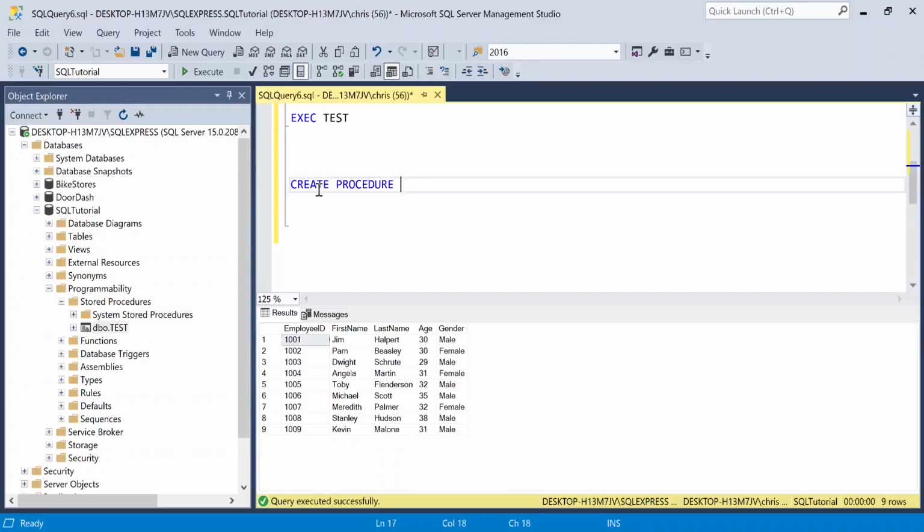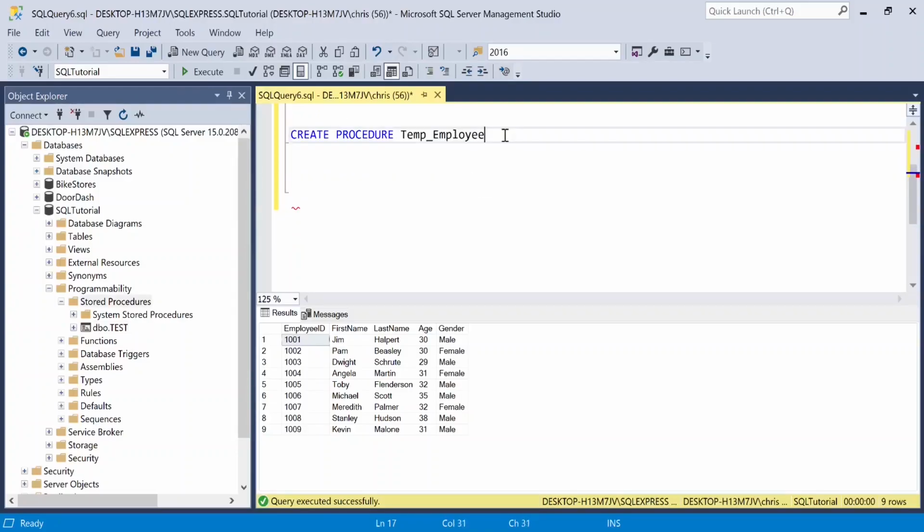Make sure I spelled that right. And let's call this temp_employee. If you remember from a previous video, we worked on temp tables, and we created our temp tables and then inserted data into that. We are going to add that to this stored procedure so we can see the difference between a simple query versus a little bit more complicated query.